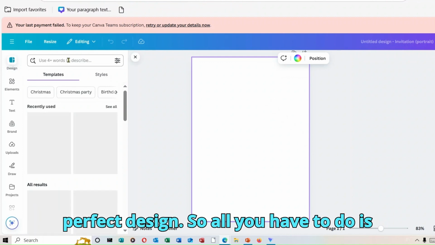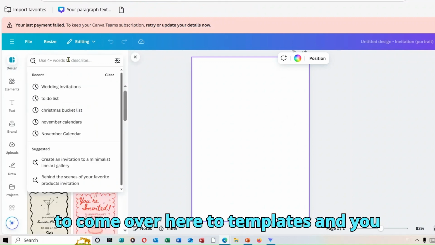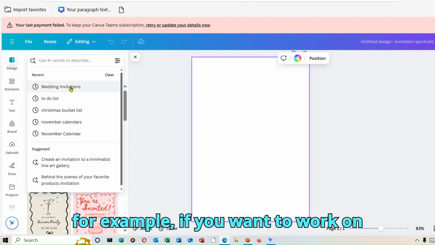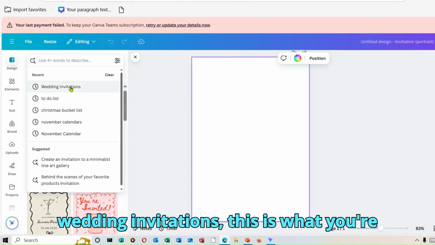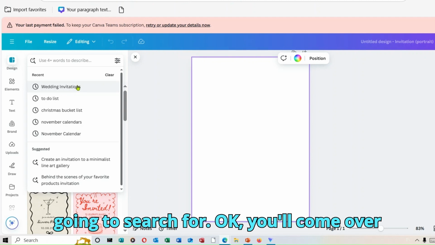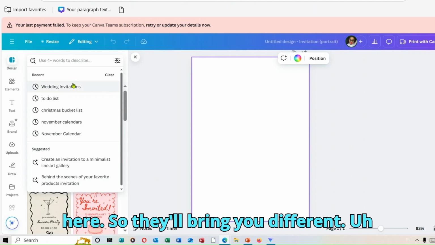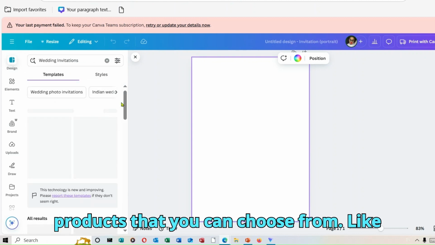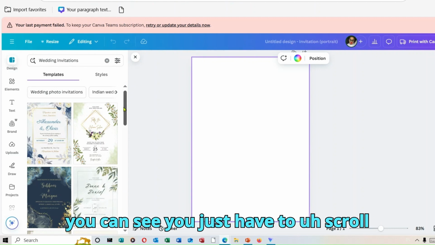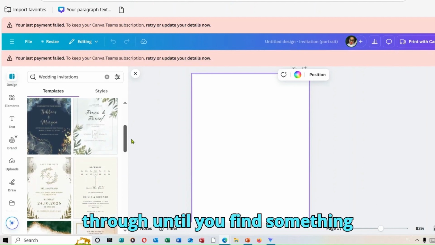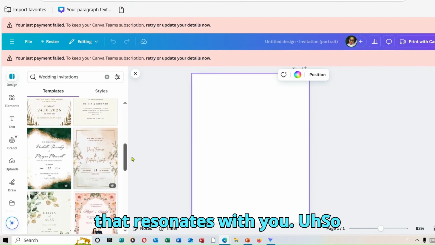So all you have to do is to come over here to templates, and you search for what you want to work on. So for example, if you want to work on wedding invitations, this is what you're going to search for. Okay, you'll come over and type in wedding invitations over here. So they'll bring you different products that you can choose from. Like you can see, you just have to scroll through until you find something that resonates with you.